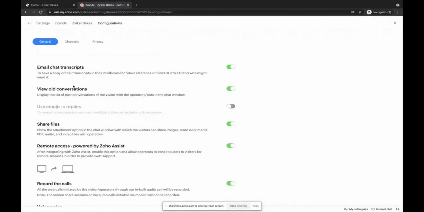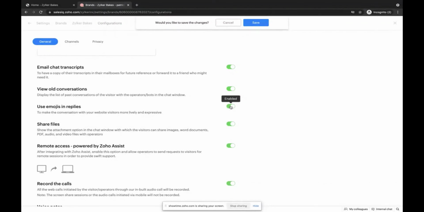And visitors can view their past conversations for future reference and catch up on conversations they may have missed when you enable this particular option. You can provide visitors with a wide range of emojis to choose from and make your conversations more emotively expressive. And you can enable the attachment option in the chat window, with which visitors can share images, Word documents, PDFs, audio and video files with operators during the conversation.